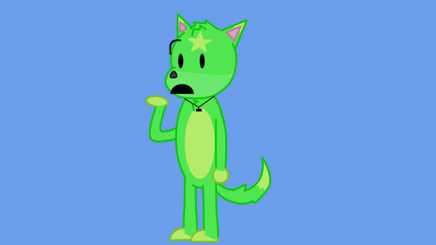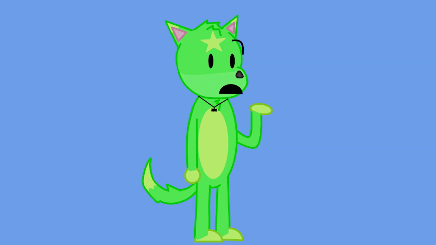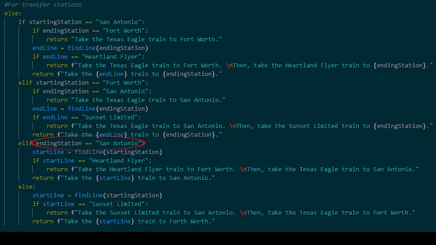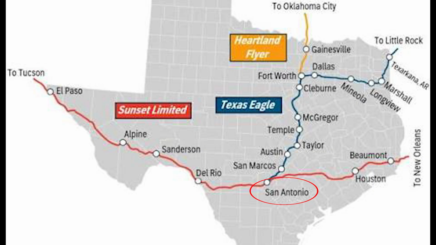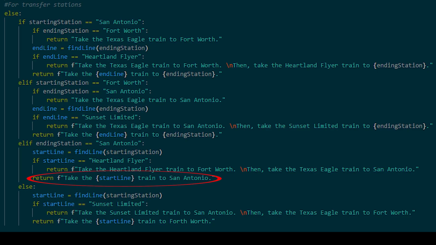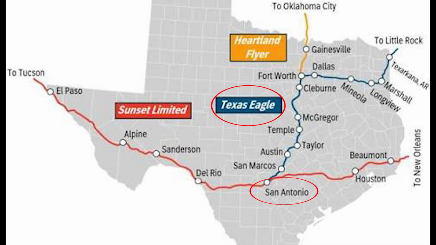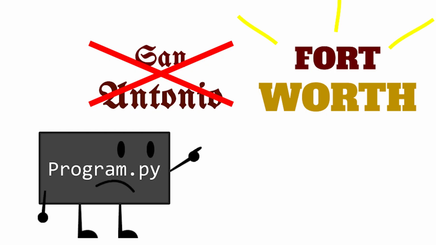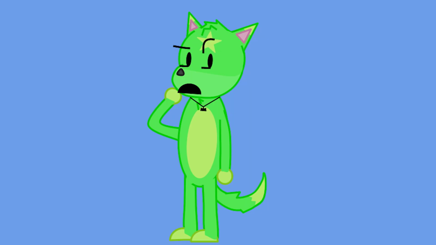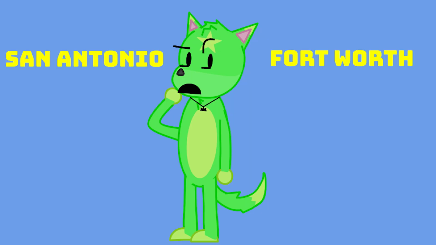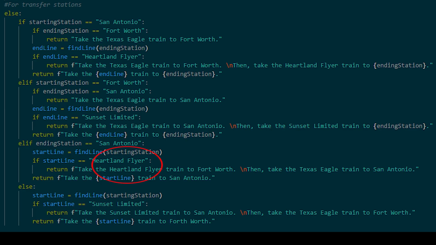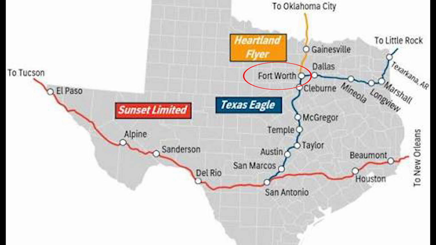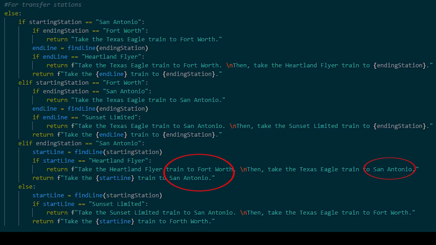If your starting station is neither San Antonio or Fort Worth, then it checks your ending station. The process is a bit different. If ending station is in San Antonio, then it automatically finds the line for starting station. If it's Heartland Flyer, then it displays this automatically due to its whereabouts. If not, then it just displays the line to San Antonio, as it could be any other line that could take you there. Finally, if ending station isn't in San Antonio, then by default it's going to assume it's Fort Worth, because like I said, you can only get to section 2 if either of your inputs are San Antonio or Fort Worth. The same process is then done, only Heartland Flyer is swapped with Sunset Limited because of the whereabouts, and we switch places with San Antonio and Fort Worth.